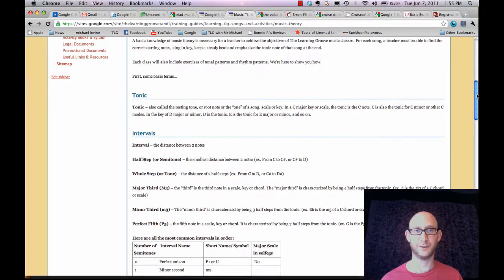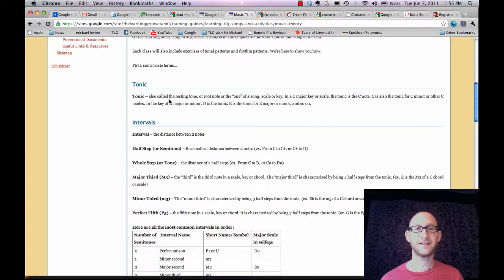So what is a tonic note? The tonic, also called the resting tone or root note, or also the one of a song, scale, or key. In a C major key or scale, the tonic is the C note. C is also the tonic for C minor or other C modes. In the key of D major or minor, D is the tonic. E is the tonic for E major or minor, and so on. So basically the letter that you're using for the main chord of a song is the tonic.